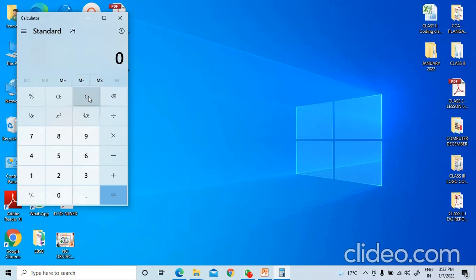Now I will tell you how to subtract two numbers. To subtract two numbers 9 and 5, first of all you click on 9, click on minus, click on 5, and to get the result click on equal to sign. As soon as you click on equal to sign, you will get the result, that is 4.